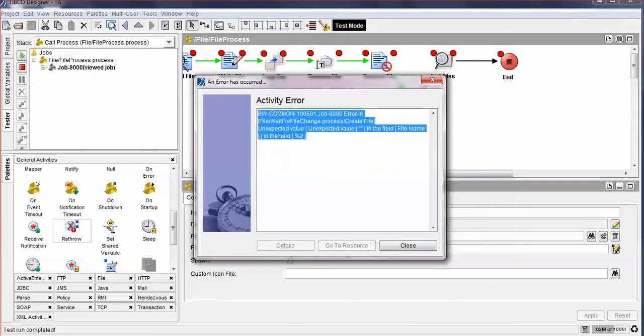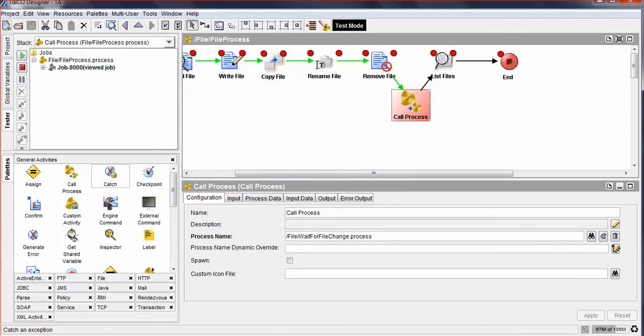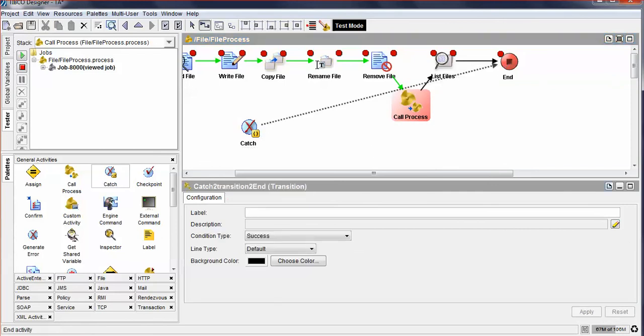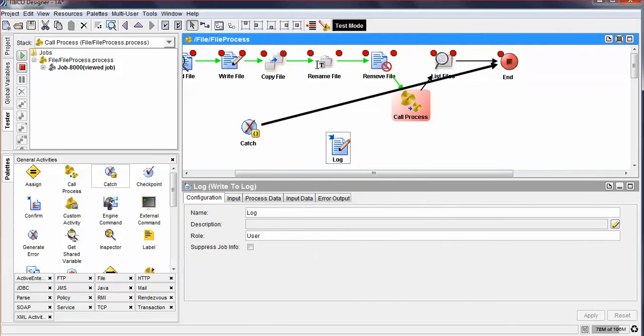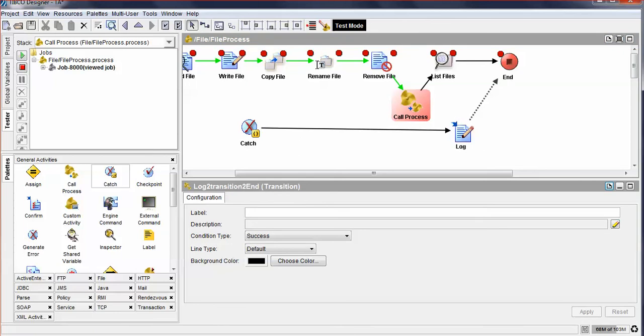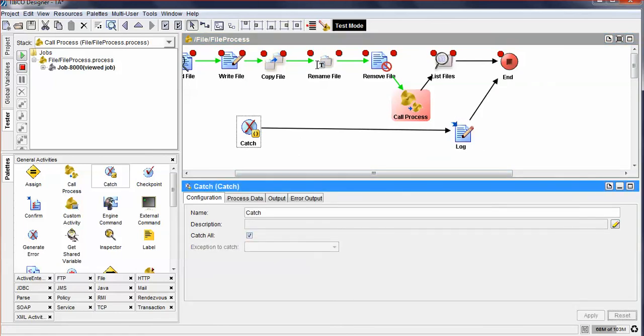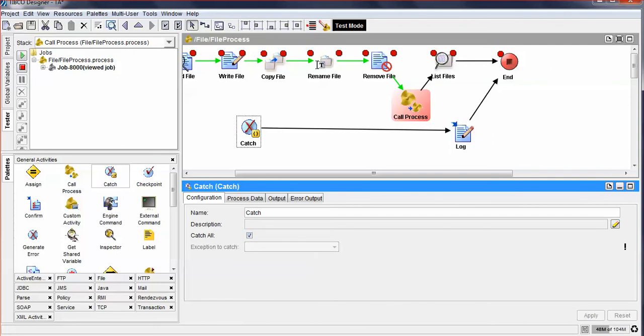So in the main process we use a catch, or you can use write to log. We'll catch all. See here, we'll get all these exceptions: file already exists, illegal name, rename exception. Whatever we have, all the file related information, because we are using only file activities here. So all the file activity exceptions we will get here. If you say catch all, it catches all the exceptions.